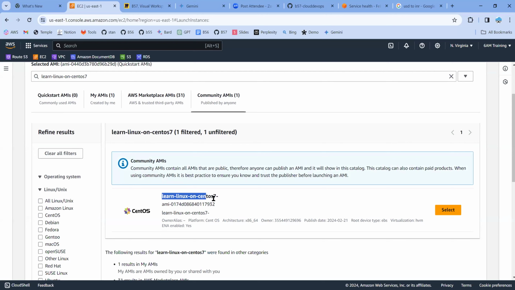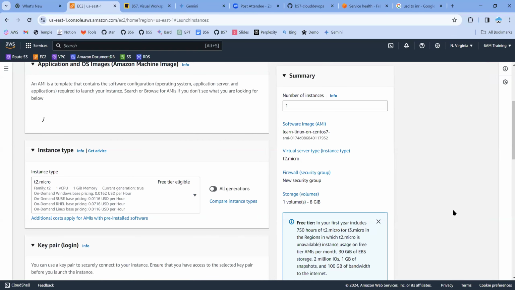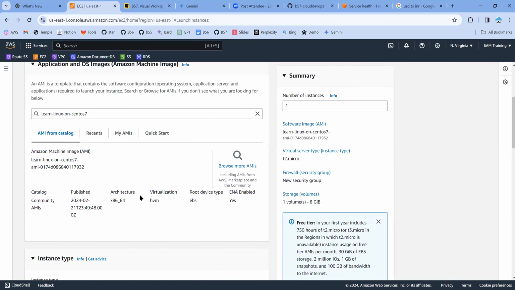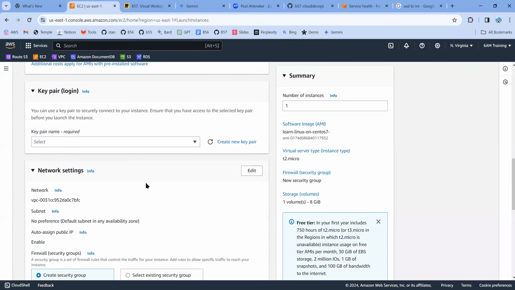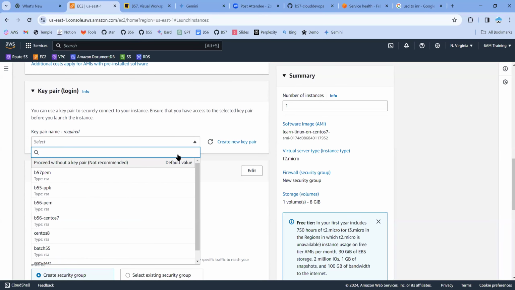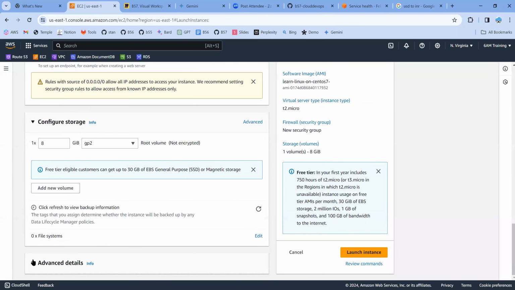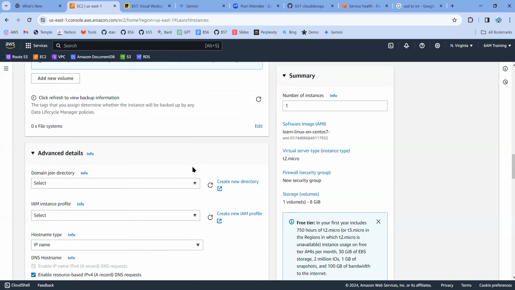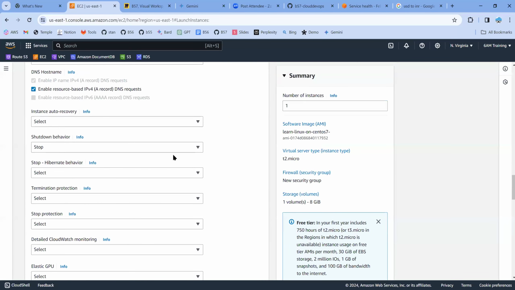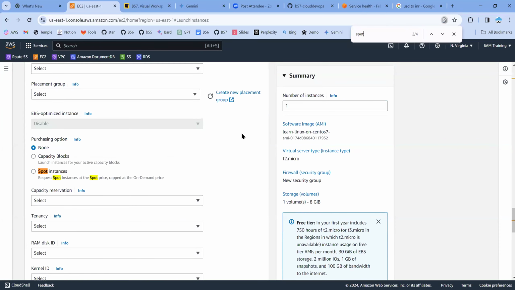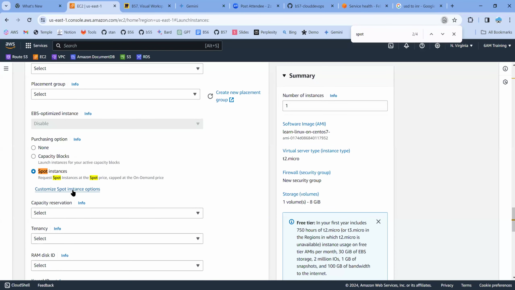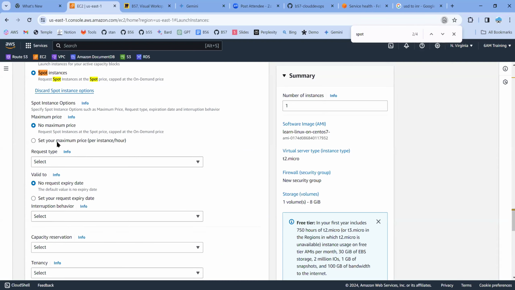Okay, learn Linux on CentOS 7. Come and select this. And at the bottom, I'm going to proceed with the key pair. In the advanced section, there is an option called, why am I not able to find spot all the time. If you come here and look at the customization option, there is an option called maximum price. I haven't kept any maximum price.